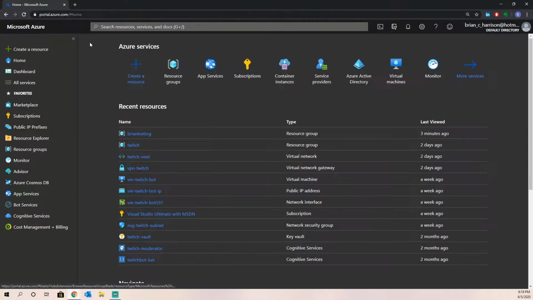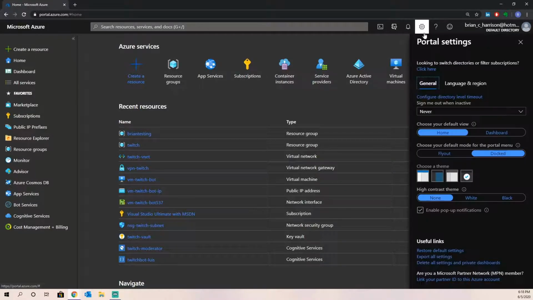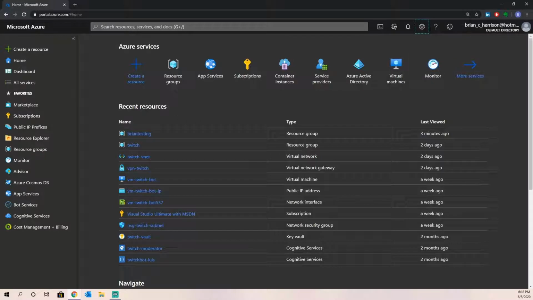Okay, let's go back to our home. Now, remember, I talked about in the settings, choosing your default view, home or dashboard. Well, as you can see, this is my default view. This is my home. What's a dashboard? Well, a dashboard is a way to pin information that you find relevant to a screen that you design.